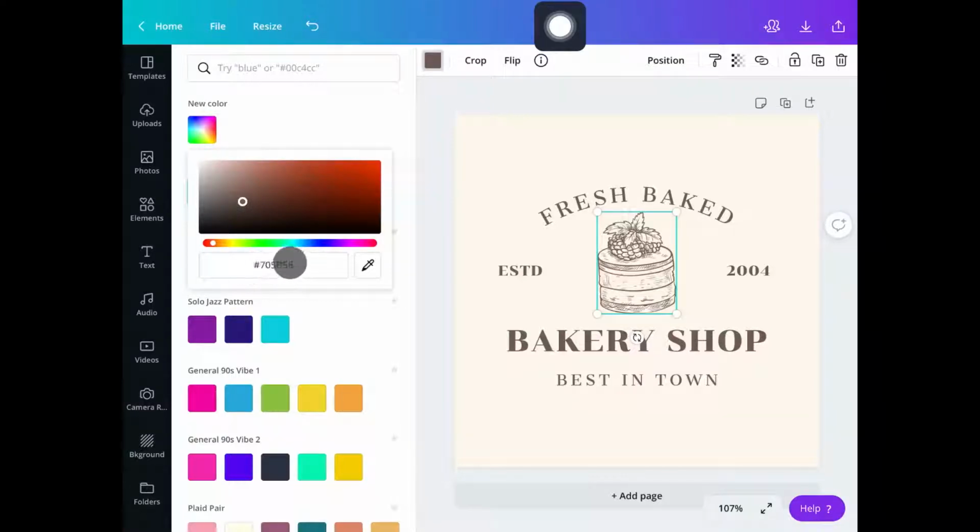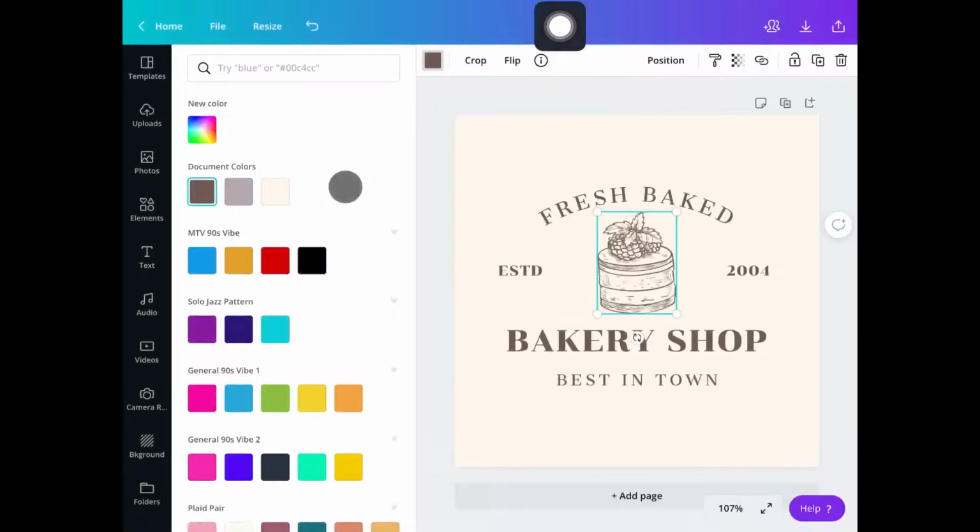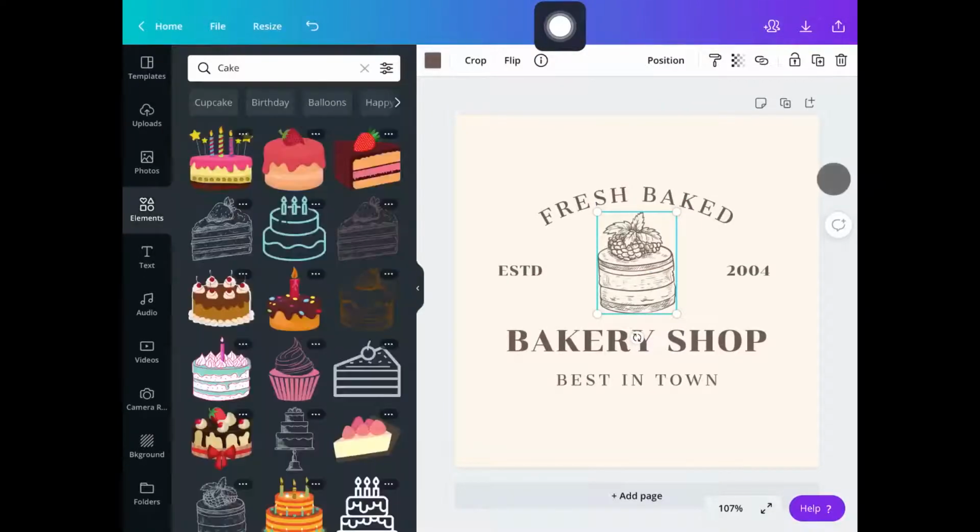This is called a hex code, and it tells you the exact alphanumerical designation of the color that you have currently selected. So if you want to get this exact color and put it in another document in Canva, you would copy this and then paste it into the other document that you want to use it in. I will show you how to do that later, but just keep in mind that that's where you find that.